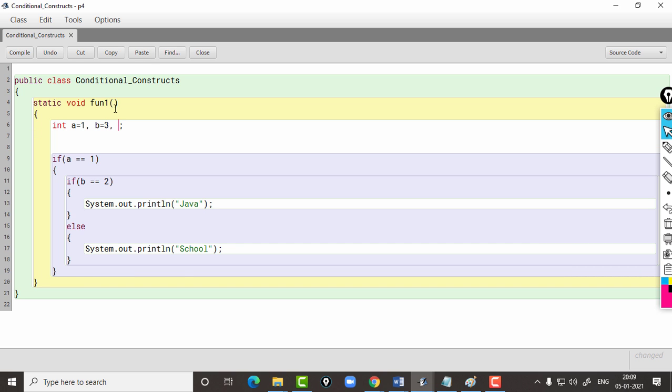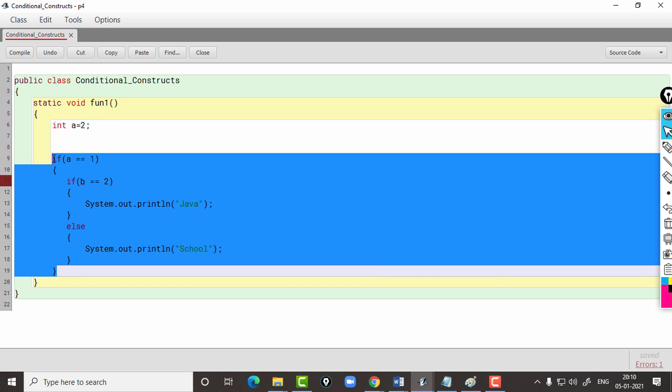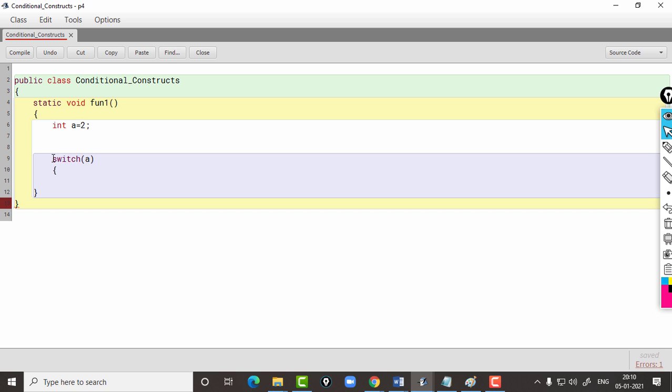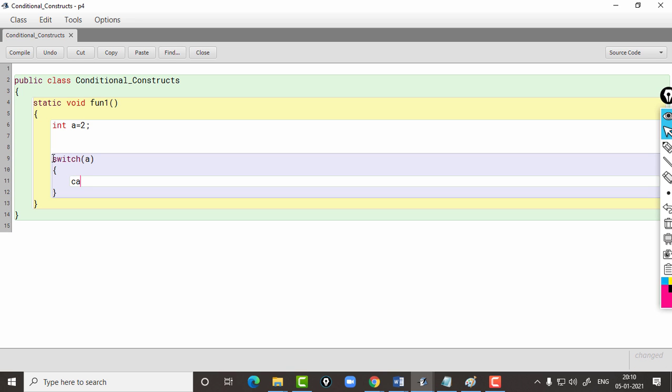Let us declare a few more variables here. So, C equals 4, D equals... okay, no need of variables, we will just keep one variable and we will assign some value to it. Okay. Let us say A equals 2, and then I am going to use this A as the expression for switch. Okay. Now, we will define different cases.